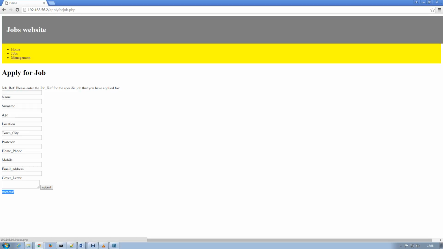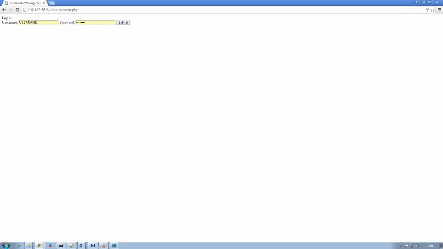So now what we have to do is go to the management page. Once we get here, we find a login system in which the manager has to put in their details to log in to the management side of this website. So if I put in something wrong, then it will detail that the wrong details were entered.